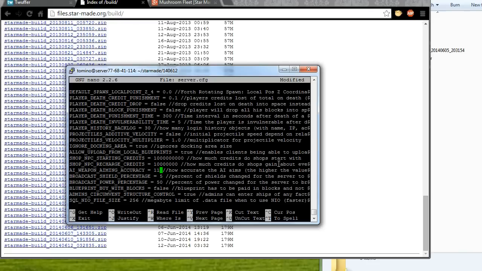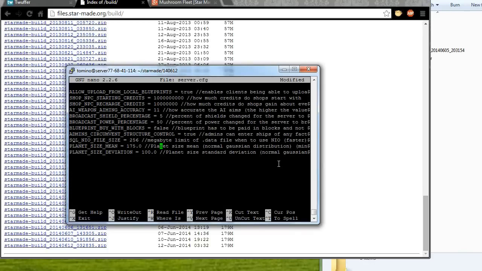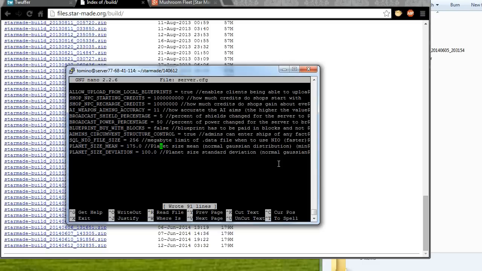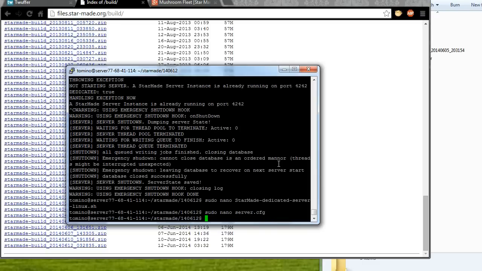And then I think I pretty much leave everything else alone. So I wanted to be able to turn off the power depleted messages, but I don't think we can. I leave the planet sizes alone now because they're kind of random. So Control O writes out and Control X exits.